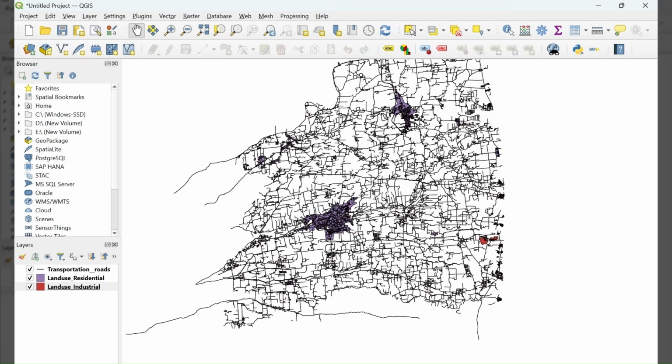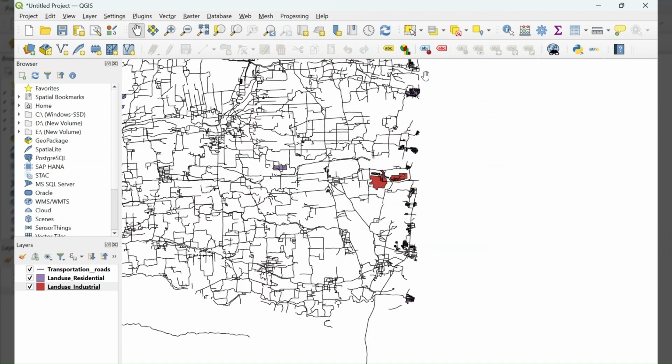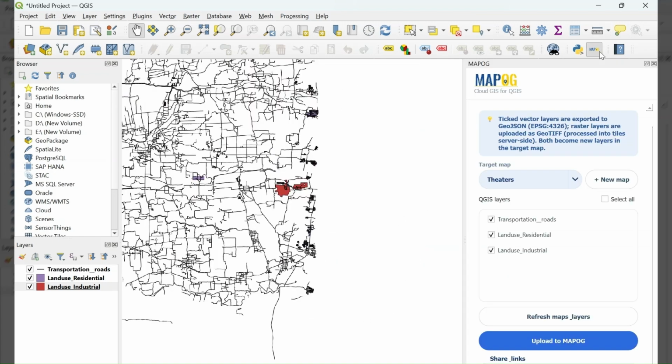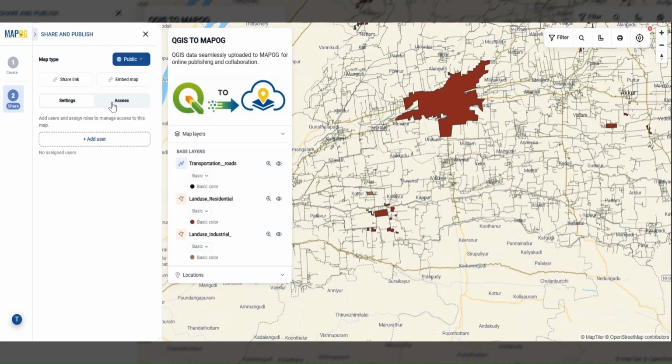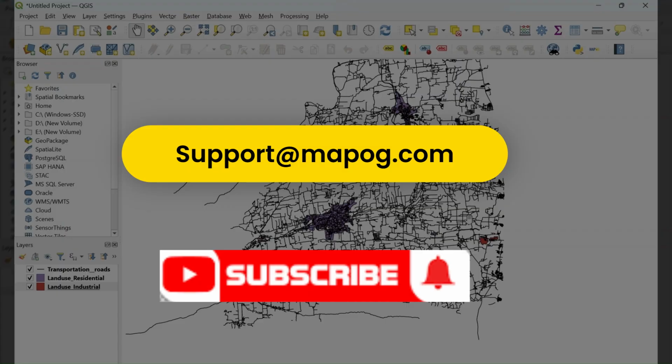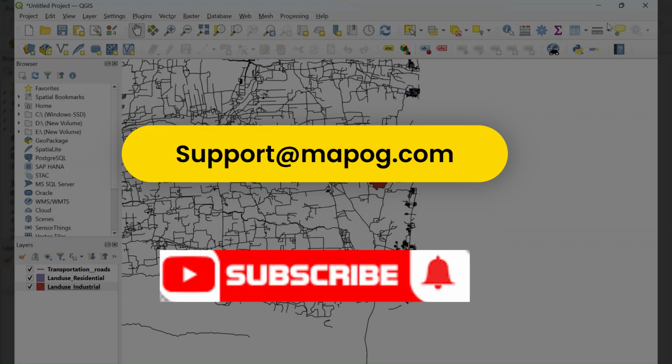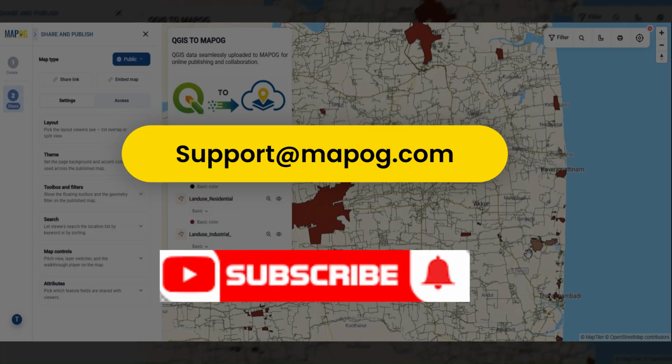With the MAPOG QGIS plugin, you can publish QGIS maps online, manage access securely, and collaborate using always up-to-date interactive maps. For assistance with MAPOG or GIS workflows, contact support at mapog.com.